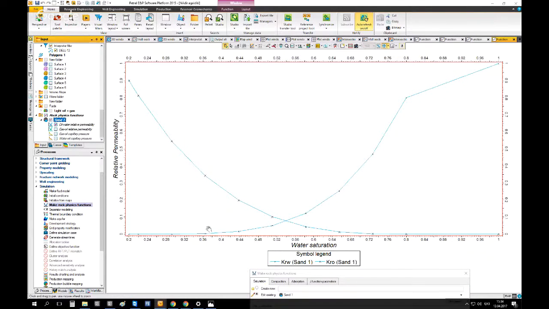So here it is. You can see that the permeability of water starts from 0.2. Okay, not from 0, but it's increasing very slowly. But after, it starts to increase more and more. And also, for example, we can edit those plots here manually.